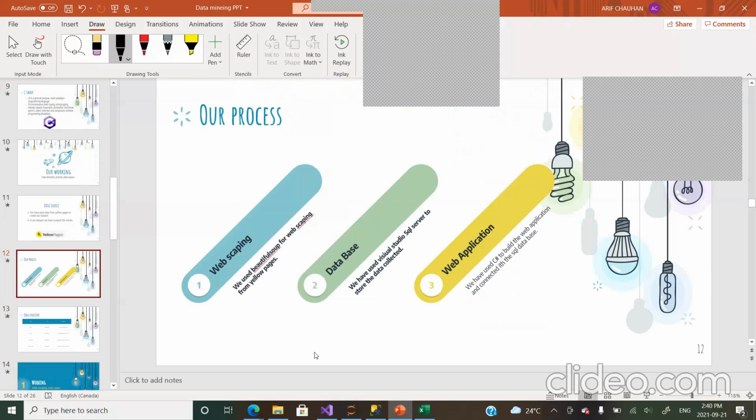We have divided the project into three modules. First was web scraping, second database, third web application. For web scraping, we used the Beautiful Soup library in Python. We also used Jupyter Lab for doing web scraping. Then the data which we scraped, we put into a database in the Visual Studio SQL Server. Then we connected the database to a web application, which we made using C Sharp.